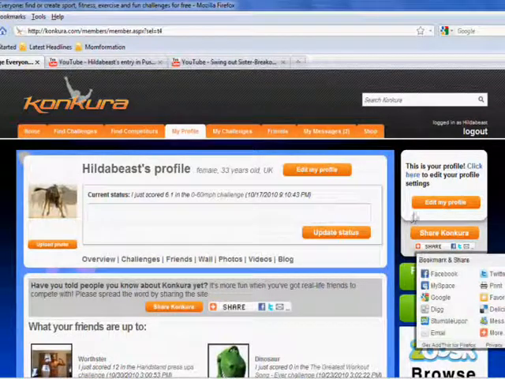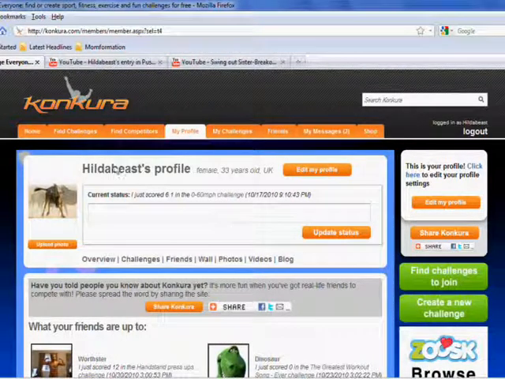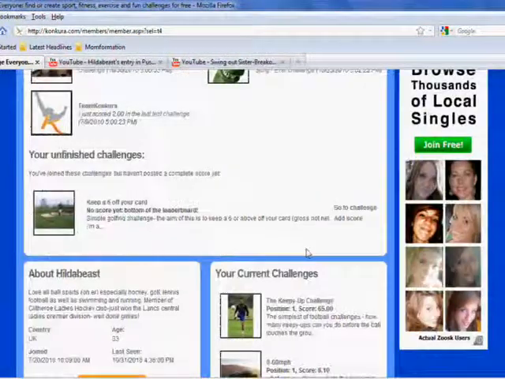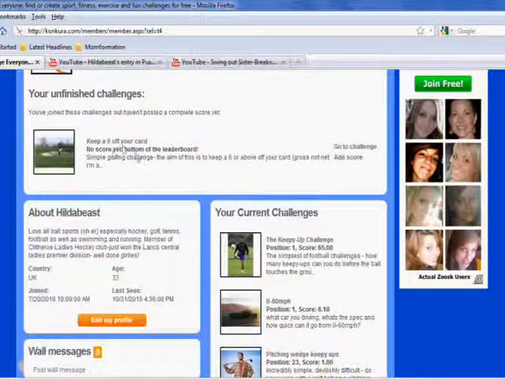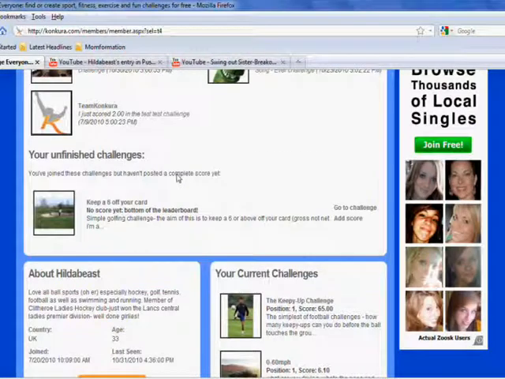My username is Hildebeest, the lovely nickname that my teammates at hockey gave me, and as you can see I'm already logged into my Conqueror account. If I scroll down you can see I've already joined several challenges, and you'll notice that this one is highlighted separately because I haven't entered a score yet, so I need to get round to that sometime soon. So today I'm looking to find and join some new challenges for this demo.